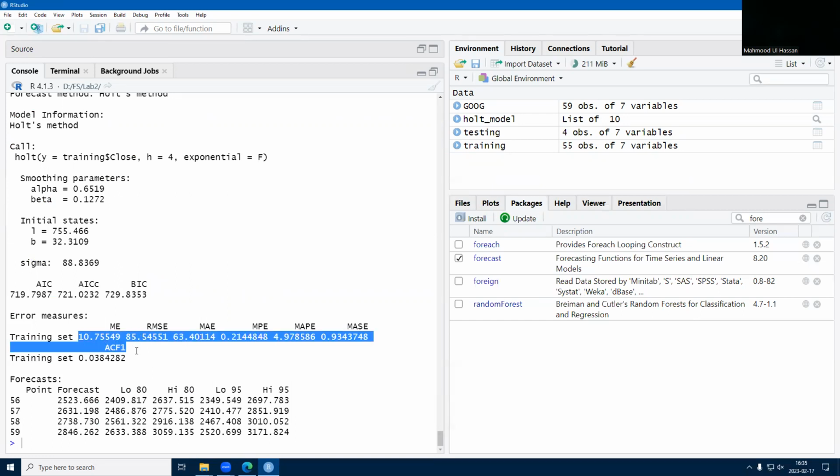Similarly, this one is the model goodness of fit criteria. So I expect that the mean errors and root mean square errors should be small. And then here are the forecast values. I used 55 values in order to estimate the model. And then based on the model, I forecast these 4 values here. So now I have the forecasted values here, 4.